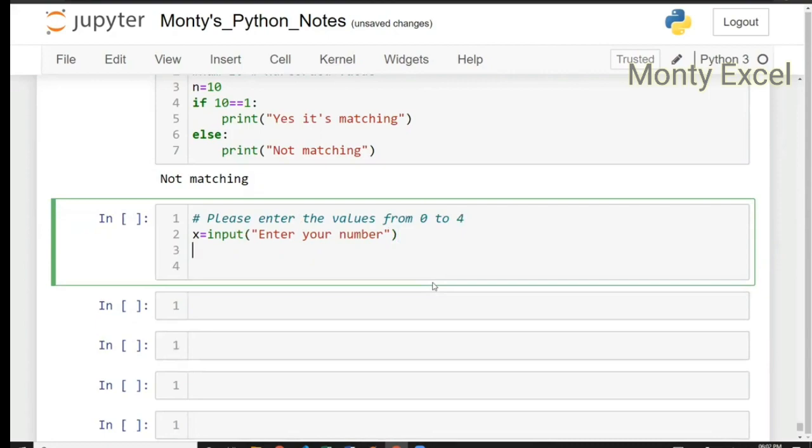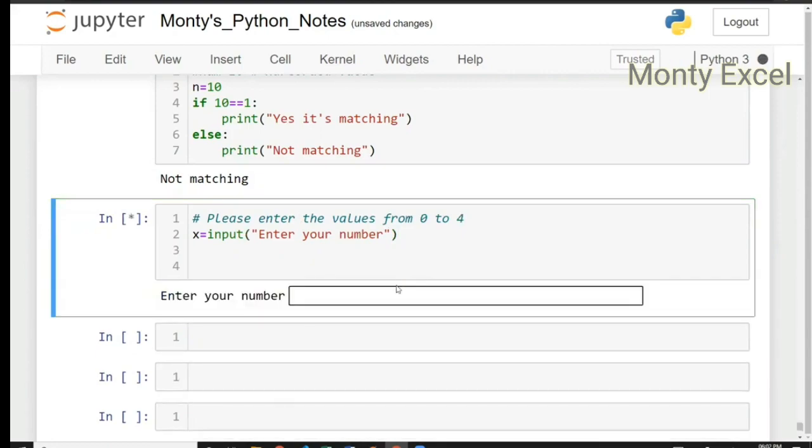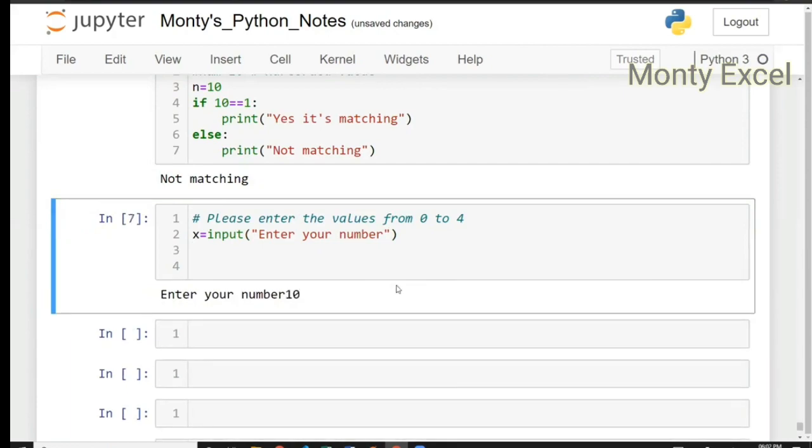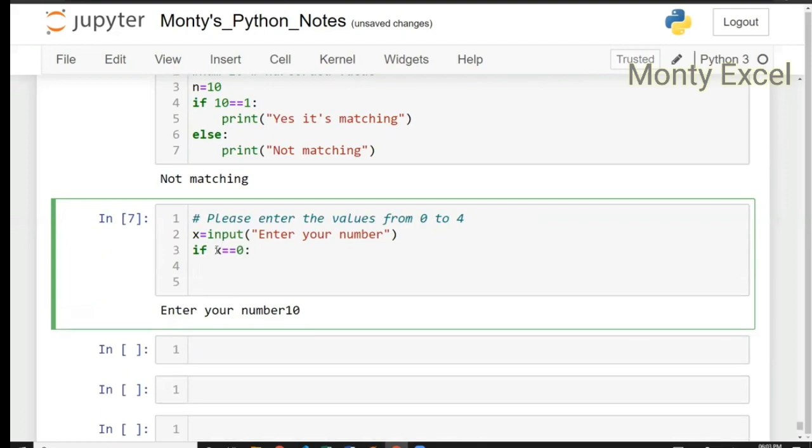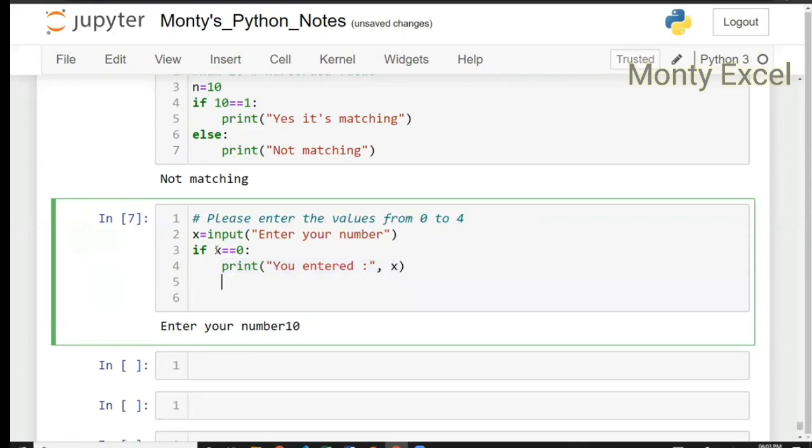If x equal to the input box, when I run this, what happens? It will ask me for some number. When I say 10, it will not give me anything because I have not given any output. Now let me write a series of if conditions so that you can comfortably understand this. If x double equal to 0, then I want to print. See how quickly you can write the program if you know the skeleton, the syntax. You entered, comma, x. Now my cursor is coming and stopping there itself.